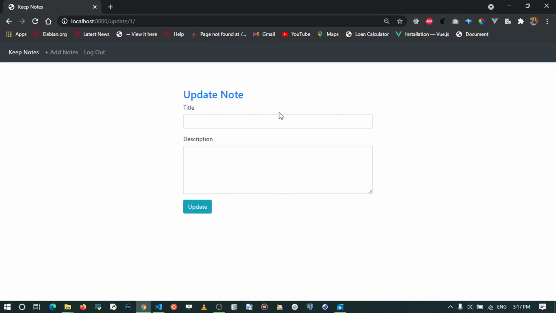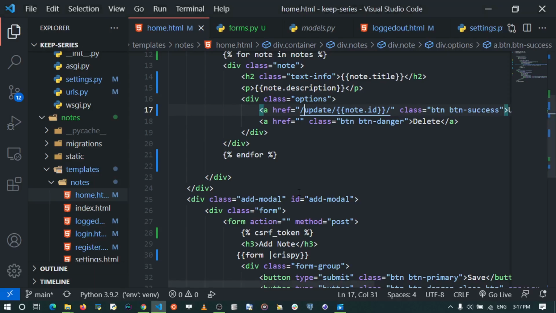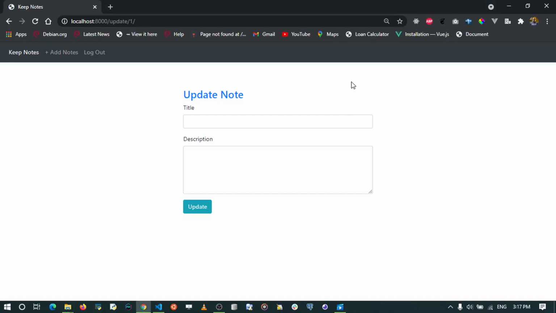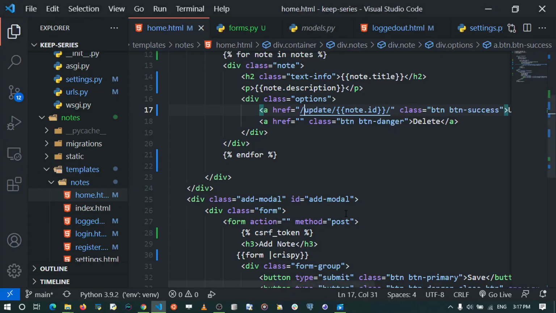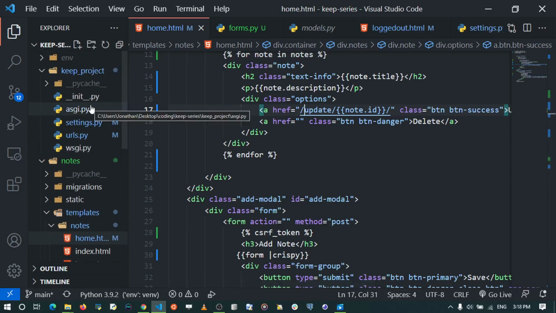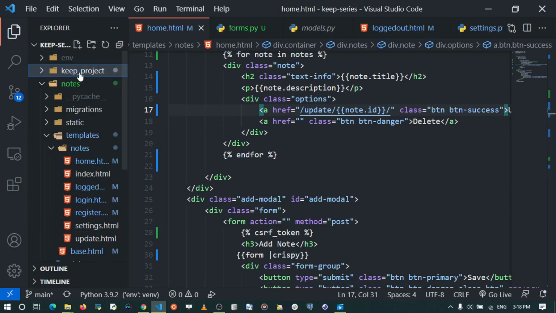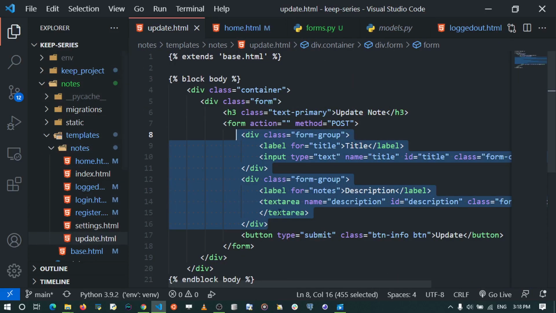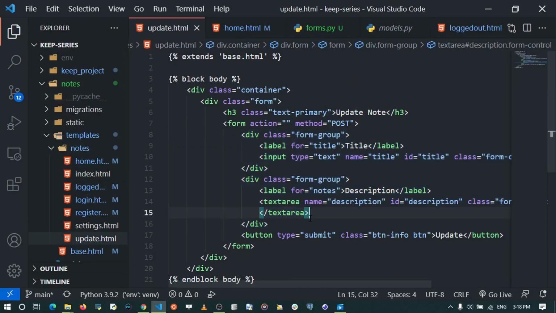So what you're going to do in that case is to replace that HTML form, because this form is an HTML form. We're going to replace it with our form that we created with our forms.py. So I'm going to go to the update.html. So I'm going to first minimize this and go to update.html. I'm going to replace these two fields, this field and this field, with our form.